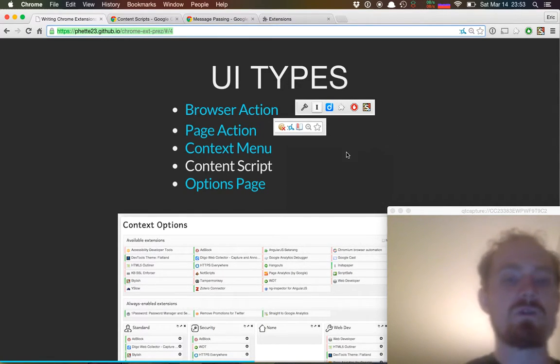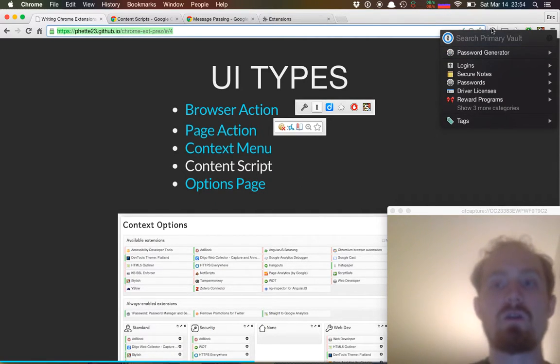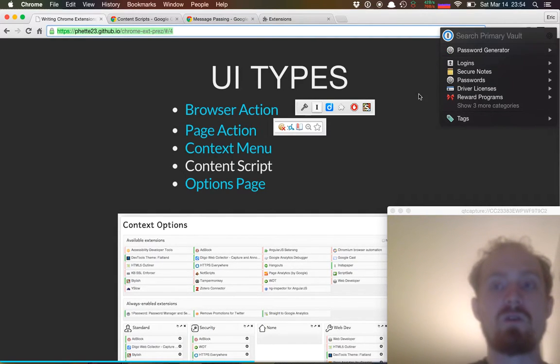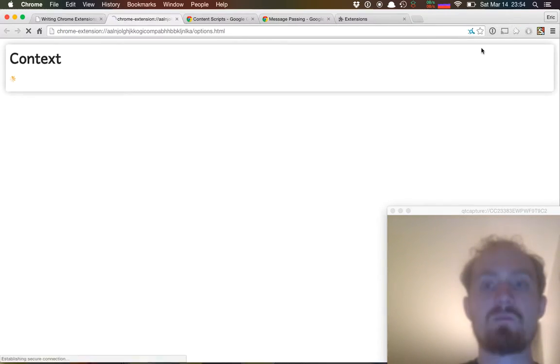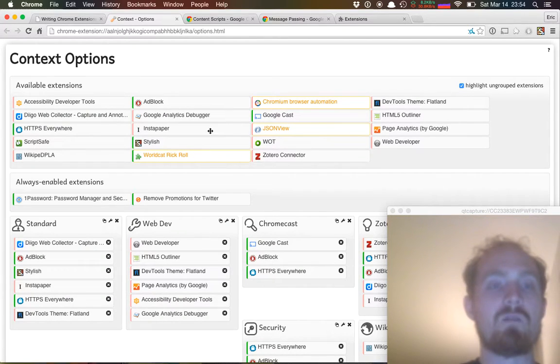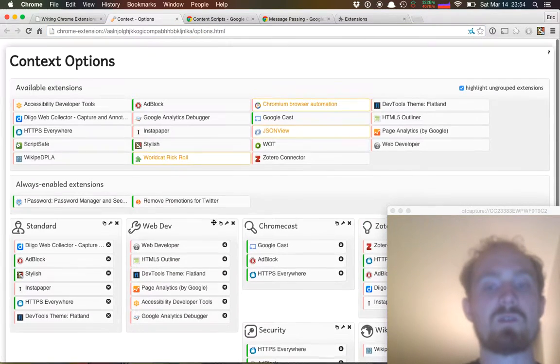And you can also specify an options page. These little things that pop down actually are HTML pages too. So this is HTML in here that you specify. And then the options page, if I open up context, this is like an options.html page that's within the extension itself, you can see, and it specifies a whole bunch of things.